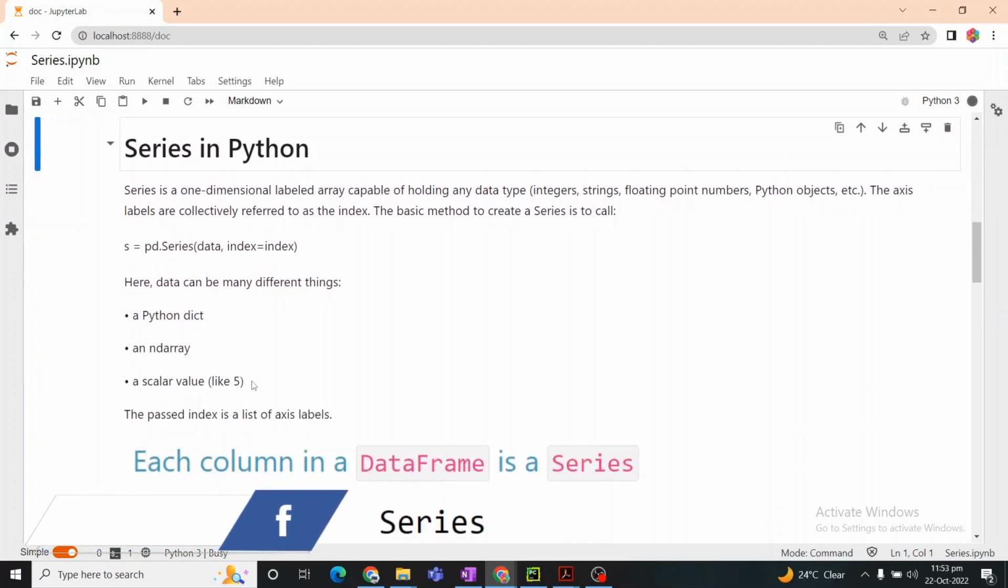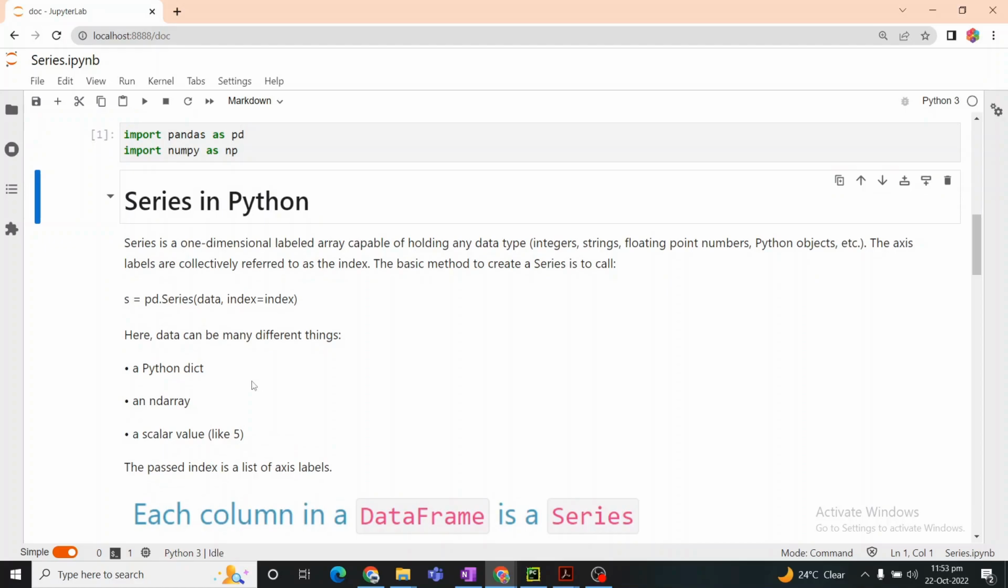So, series in Python. A series is a one-dimensional labeled array capable of holding any type of data like integers, strings, floating point numbers, Python objects, and etc. The axis labels are collectively referred to as the index.